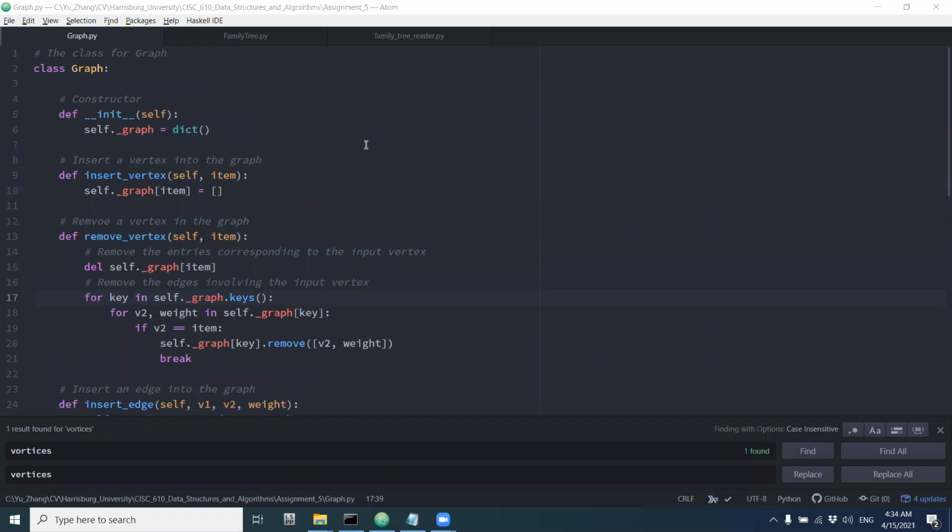So this is my assignment 5. Firstly, this is a class for a graph, which is a basic structure for the family tree class. In this one, the functionalities are pretty simple. I can insert or remove a vertex.